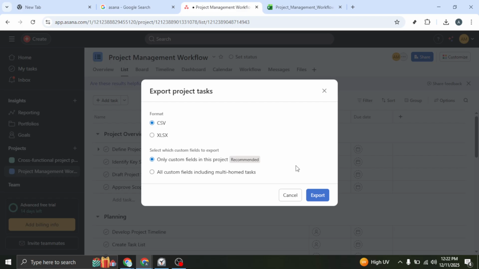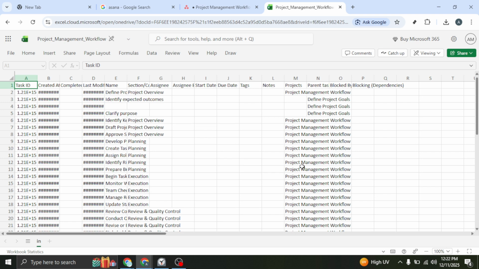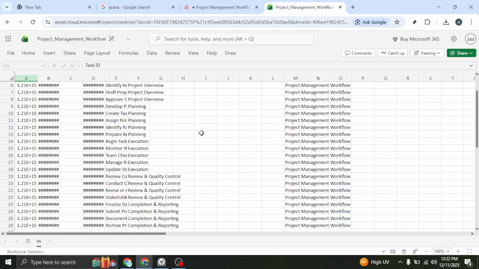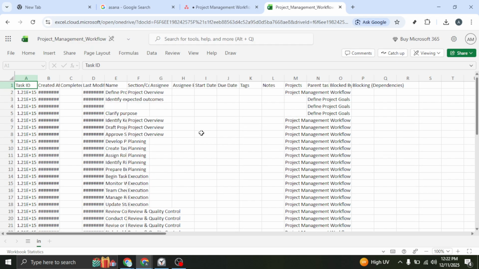After selecting the export type, click Export to start the download. Your file will begin downloading to your default Downloads folder. Once it's finished, you now have an Excel copy of your project. Open the file in Microsoft Excel to review and analyze your data. If you chose CSV and Excel asks about delimiters, select comma so the columns line up correctly.